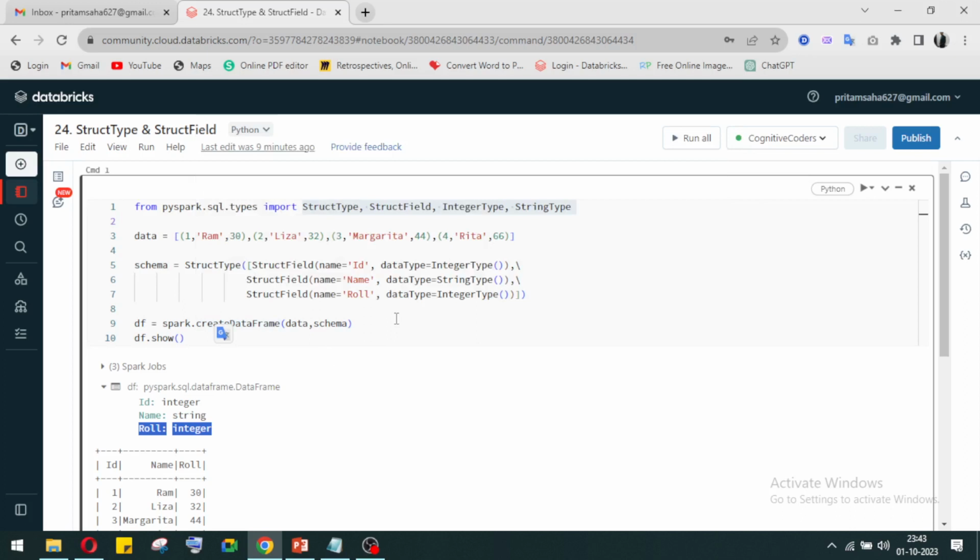And whenever we are using complex, what I can say, nested column structure basically, so that time we need to use this struct type as struct. So let's see what is the nested column structure.